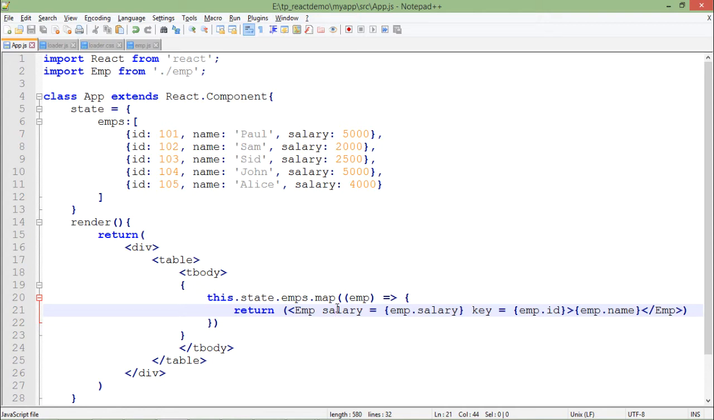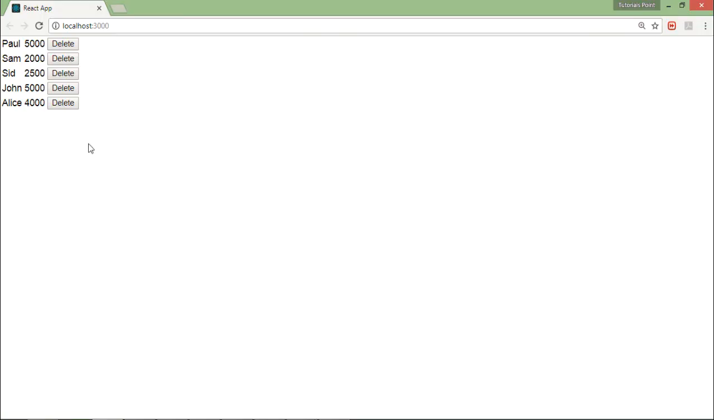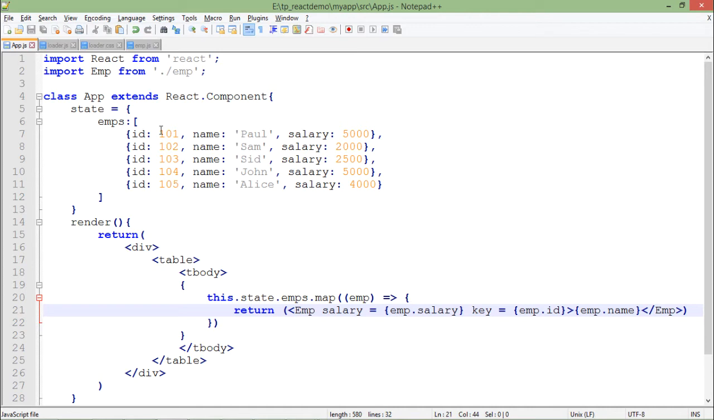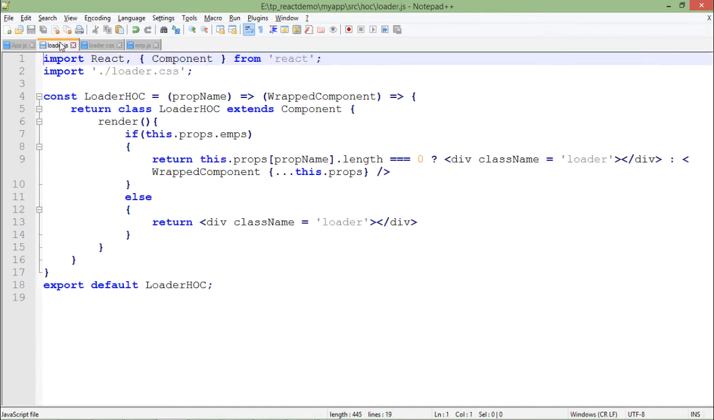So basically, if I come to the browser, you can see there are some records. But maybe if it's a big record, I want there to be some loading image, or something revolving, so that if it's a time-consuming process, we get something like that. For doing that, I have added one more JS file called loader.js, and basically this is nothing but the higher order component. I have just added one more folder here called HOC, inside which I have placed this one.